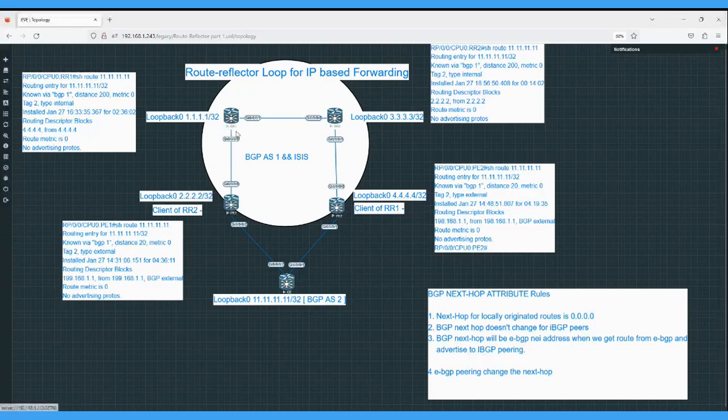Again, in the same way we come to this RR1. Again we'll check the route. Show route for the destination prefix 11.11.11.11 is telling this is the next hop. Again we'll check the route for the next hop. Once we check the route for the next hop, that again will come from the ISIS. From where will it come? It will come from RR2, because here the PE2 loopback 4.4.4.4 is connected. So this is the way the loop is happening.